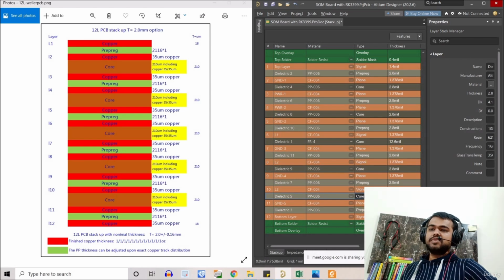That's it. Okay. Now we have to change the types of prepreg. Okay, which type of prepreg we are going to use. Okay, so here you can see we have to use 2116.